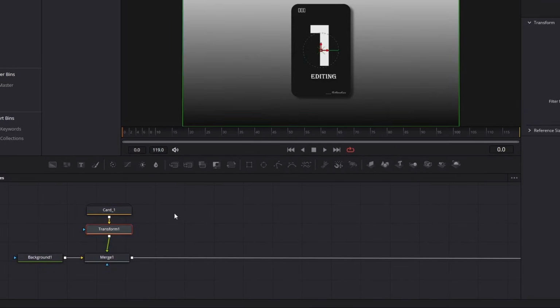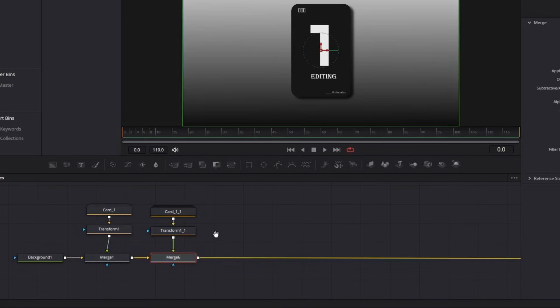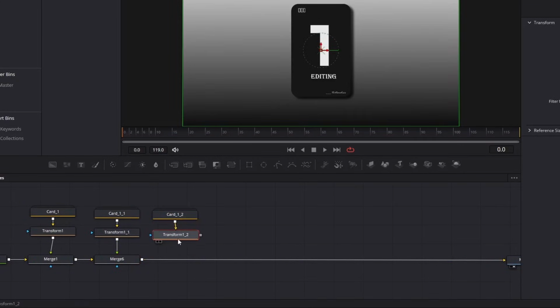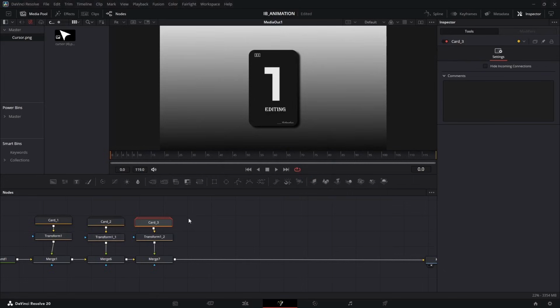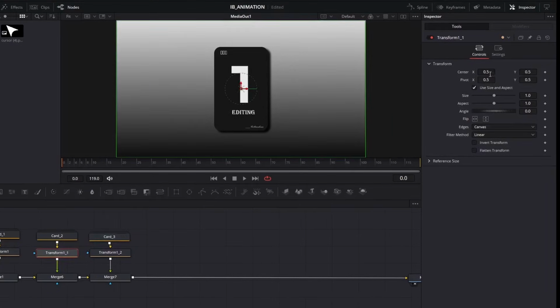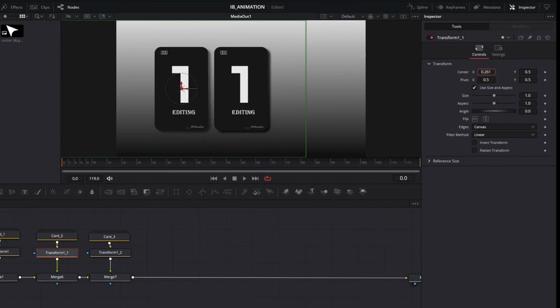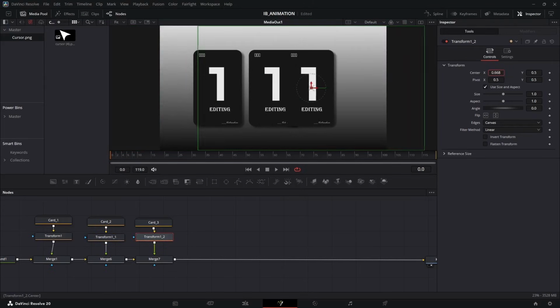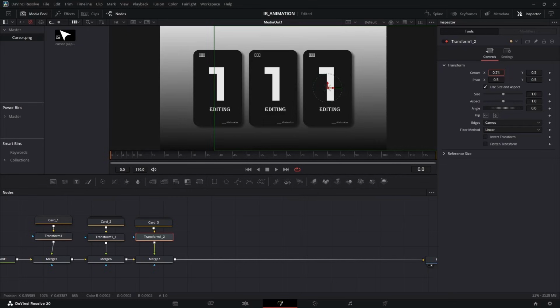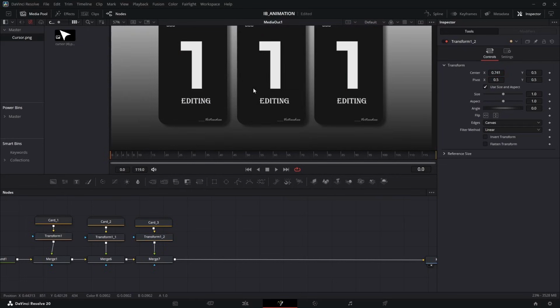Then add a transform node. It will let us move the card however we want. And now, copy both of them by pressing Ctrl plus C and paste them here. Then connect the transform node to the merge. Do this one more time. Don't forget to rename them. Now, select the transform node, which is connected to card 2, and drag the center X value to the left, holding your left mouse button. Then select the third card's transform and drag the X value to the right. Just make sure there is equal space between the cards.